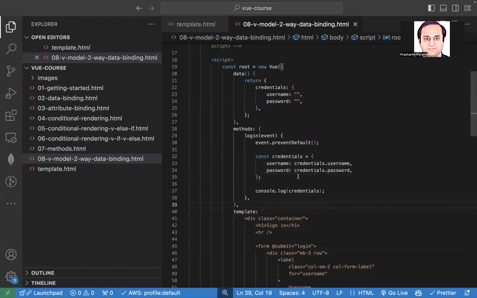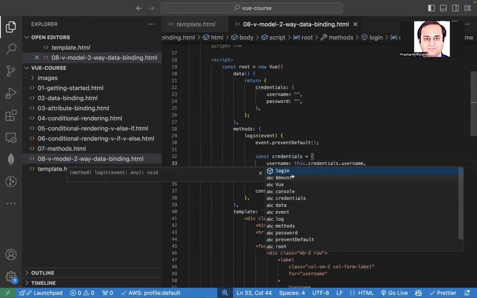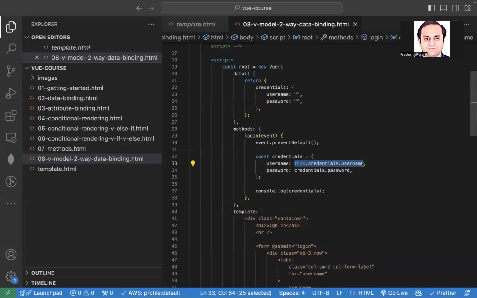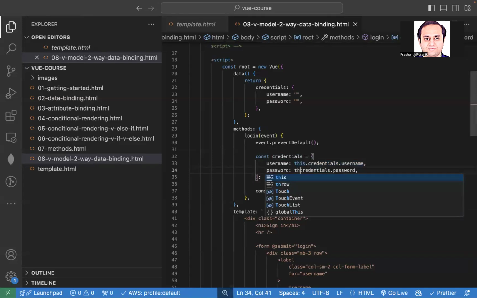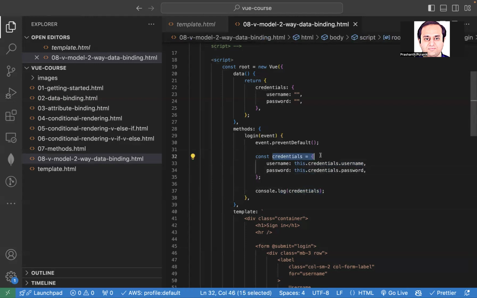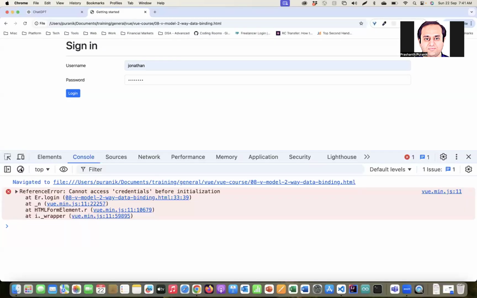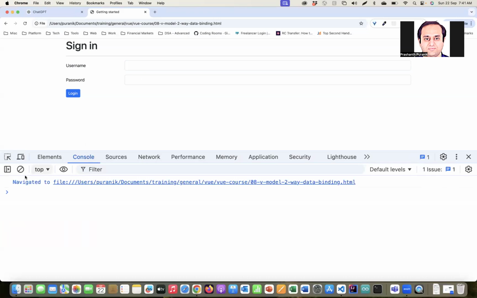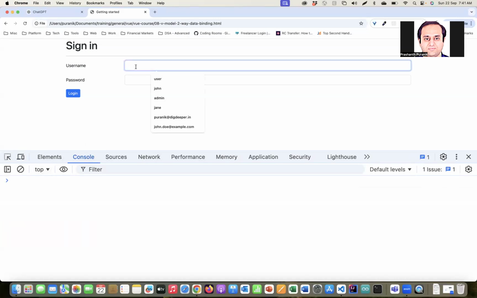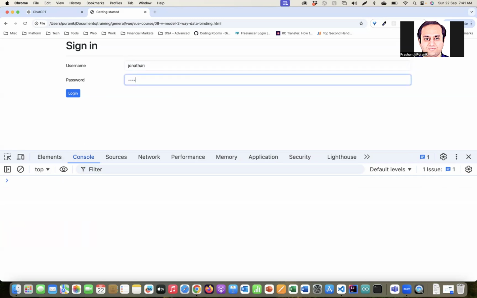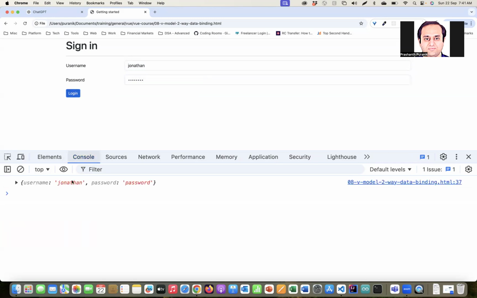What is the mistake I'm doing? Okay, this is taking the local one, right? My bad, I made the mistake. This.credentials is what you're extracting from the data credentials, and then you're logging the local credentials object that you created. Username Jonathan, password. And there we have it.